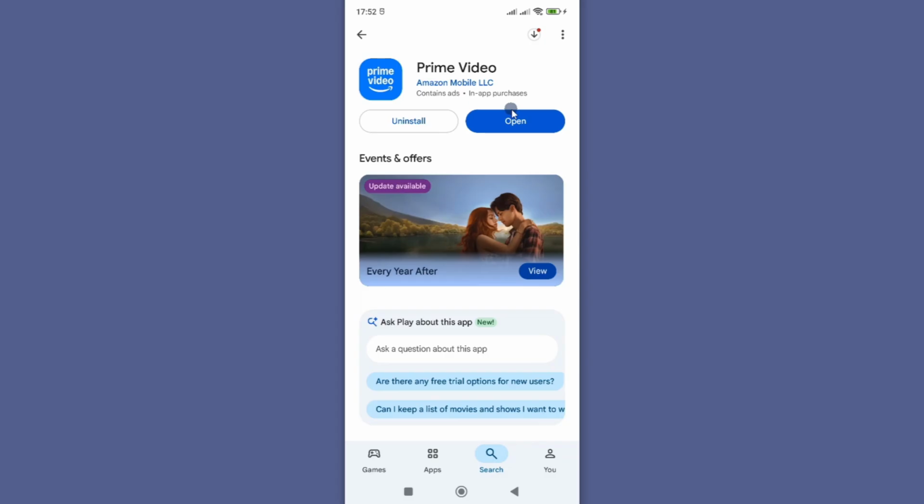However, if this didn't fix your issue, then you want to check and ensure that you are not using any VPN. If you're using a VPN, it might be the reason you are experiencing this. Turn your VPN off before you can use your app.